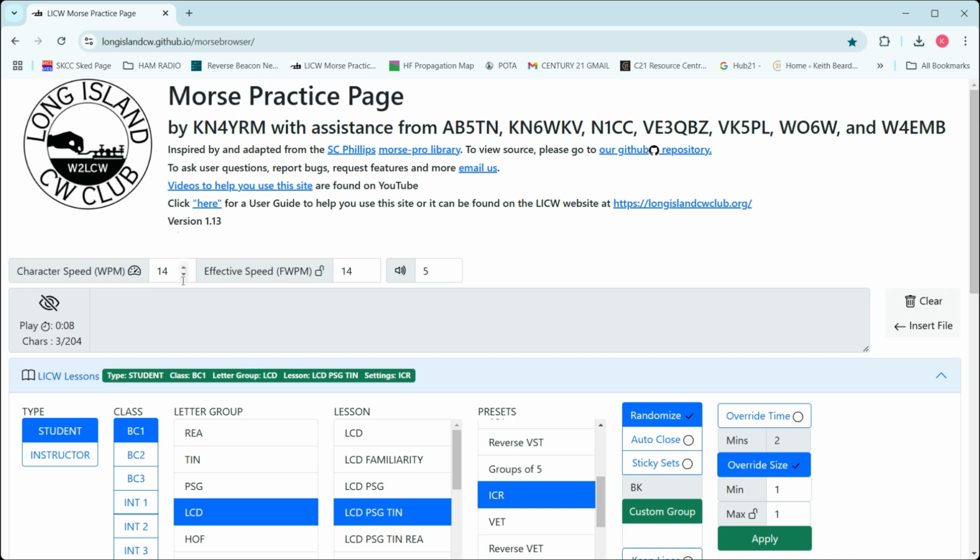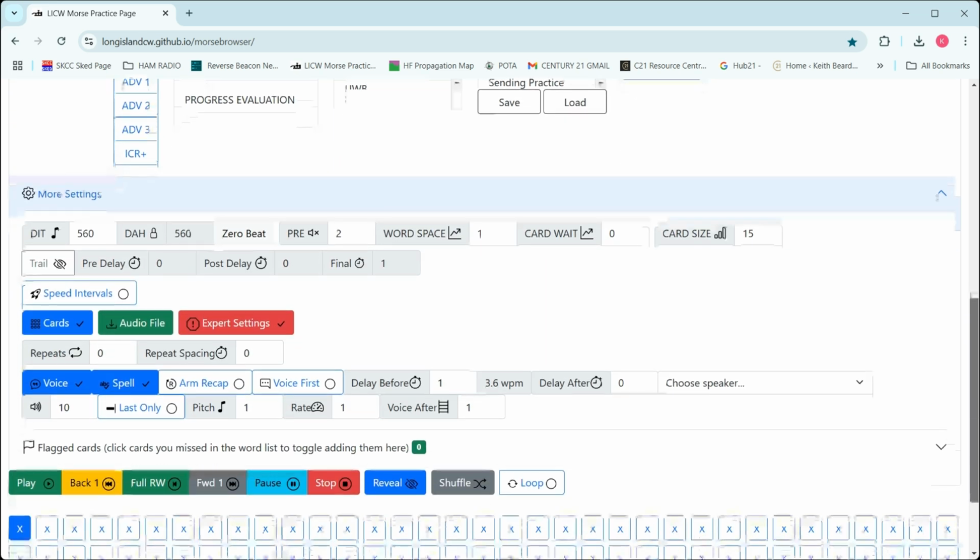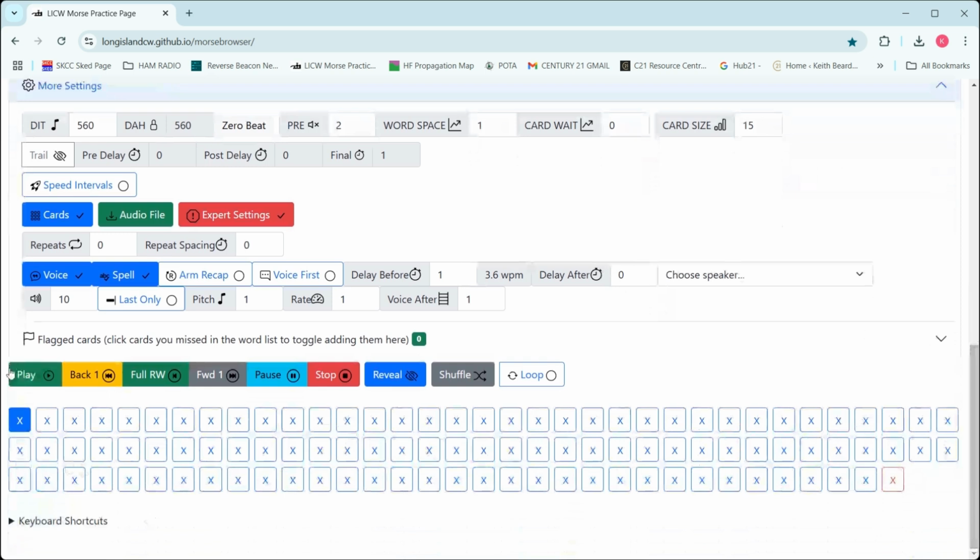Now we change that speed. So for the sake of argument, let's go to 18. You can go to 20, whatever, but I wouldn't go up too high. Then go back down and we play it again.